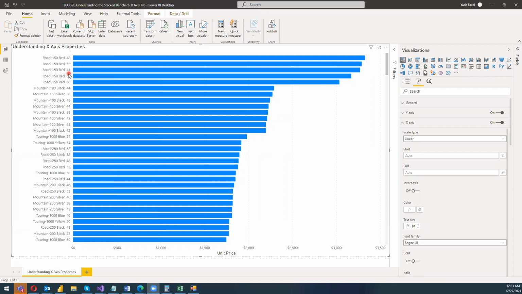And in this blog post, I'm going to give you the basic understanding about the x-axis of the stacked bar chart. So let us start. As you can see, on the y-axis I have various products, and on the x-axis I have the unit price of these products. So let's start with what kind of changes we can make to the unit price when it is on the x-axis.